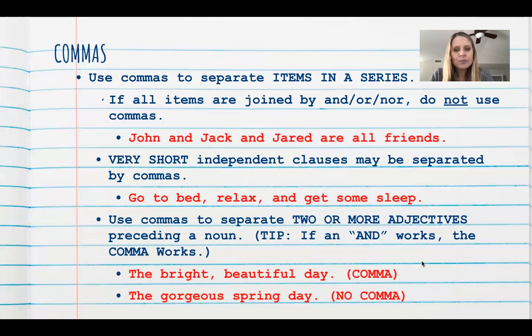Now, when you have multiple adjectives given for the same noun, you can use commas to separate those adjectives. What's interesting about this rule is that it's not an always rule. So my tip for you to know whether or not to put a comma in when you have multiple adjectives is to ask yourself if an and would work. If an and would work, a comma needs to be used. If an and would not work, then don't insert a comma.